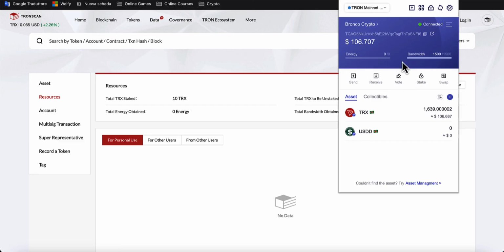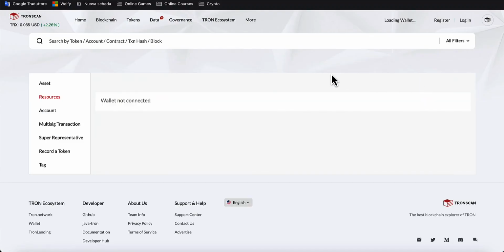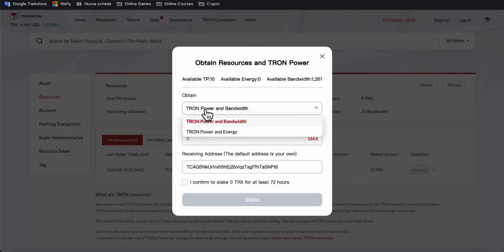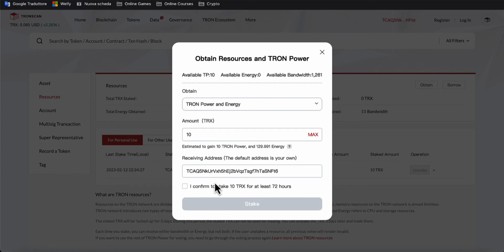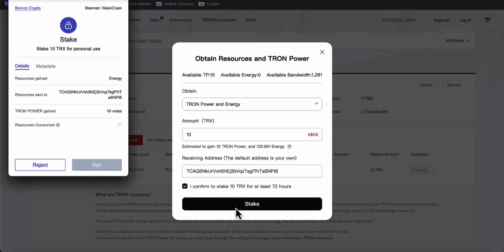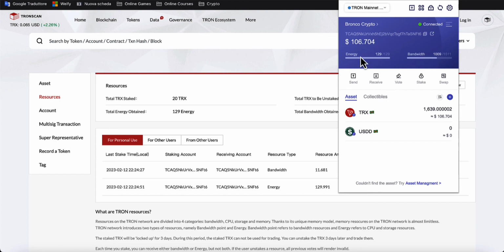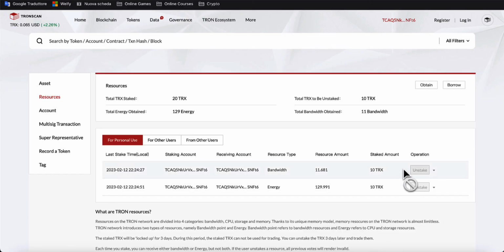Back in TronLink, we see that our bandwidth is full. For example, let's now go buy energy instead. We stake 10 TRX. Now we have both energy and bandwidth. The TRX that we have staked will be returned to us as soon as the staking period ends, in my case on February 15th. So, we didn't lose these 20 TRX, they were simply staked.